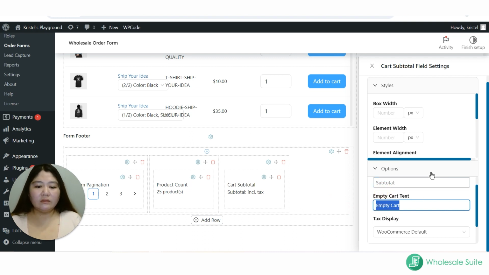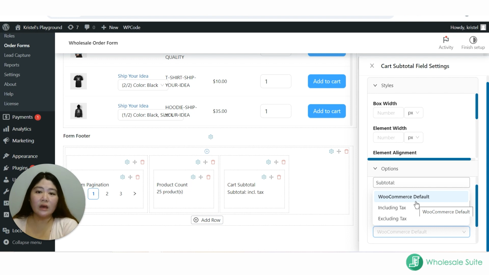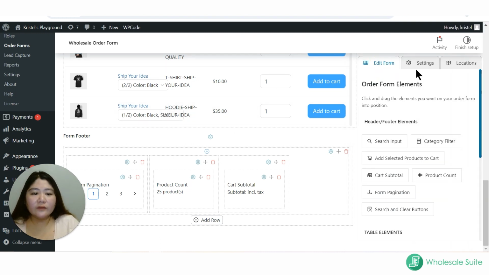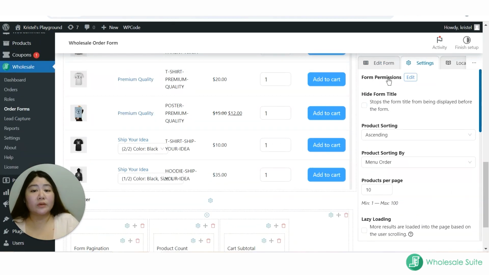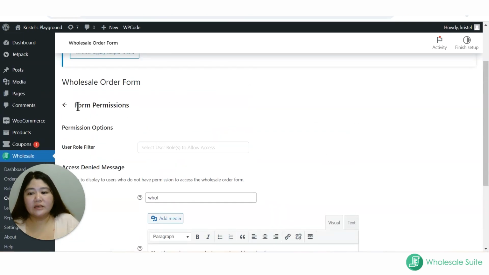For text display, just use the WooCommerce default, because sometimes wholesale customers don't want to show the inclusion of tax on the shop page. They just want to show it on the checkout page. So it's up to you, but by default, just use the WooCommerce default. And then for the other major settings, like I mentioned a while ago, we do have the form permission. I've already shown it to you, and each form will have its own permission option so that it's easier for you to hide or manage the visibility of your form.